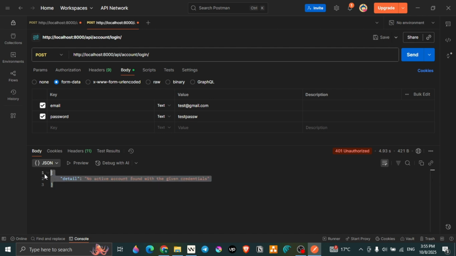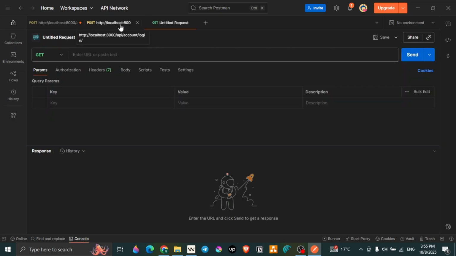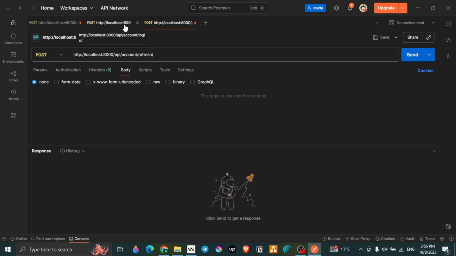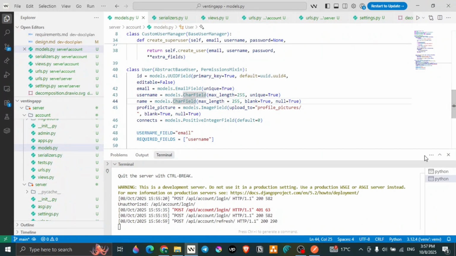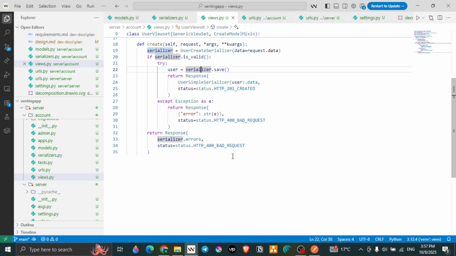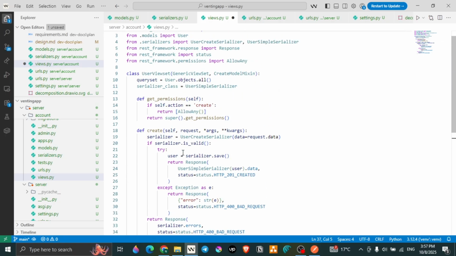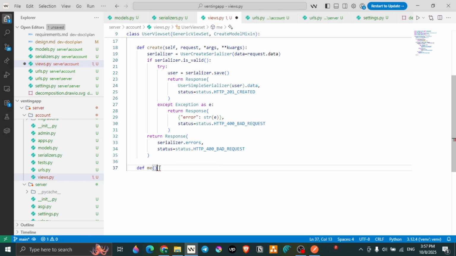So this is actually configurable. We can change what it says here. Other than that, we want to use the refresh token to refresh. We have our access token. Now we want to add one more view in our view set. Say I want to get my user object or my profile. So let's create something called me. I always use me to get my profile.